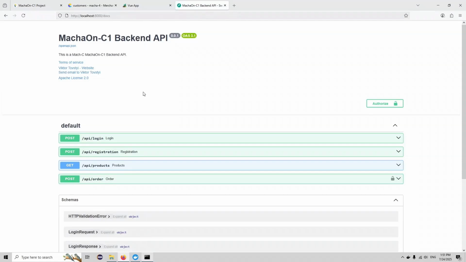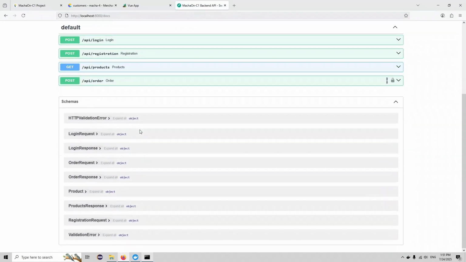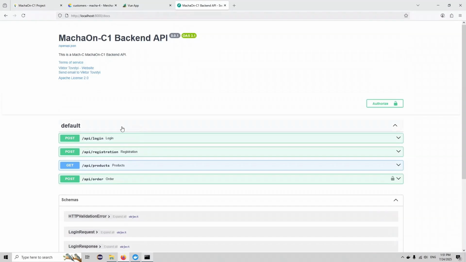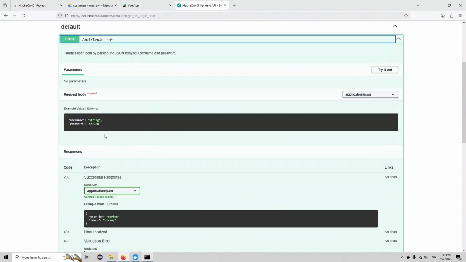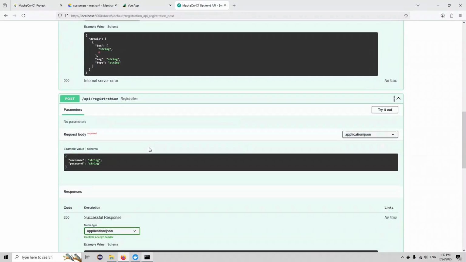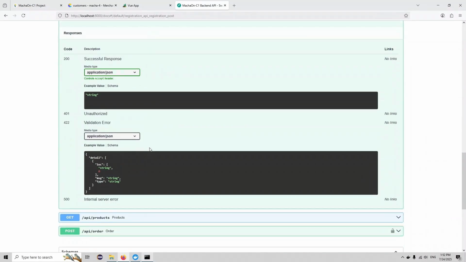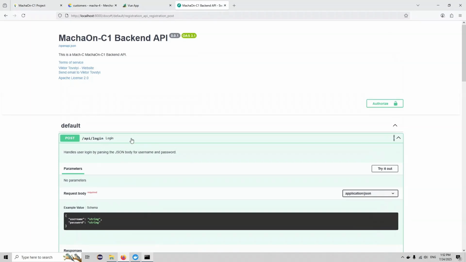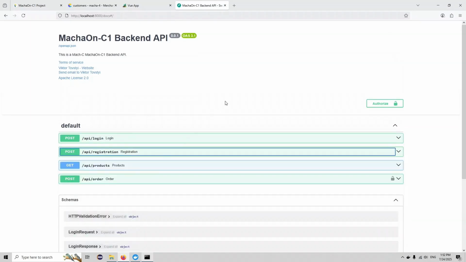To explore the available RESTful endpoints of this project, we can navigate to the FastAPI Docs page. This page features an interactive Swagger UI, automatically generated by FastAPI. It provides a detailed view of all API endpoints, including login, registration, product listing, and order submission, along with the request and response formats.